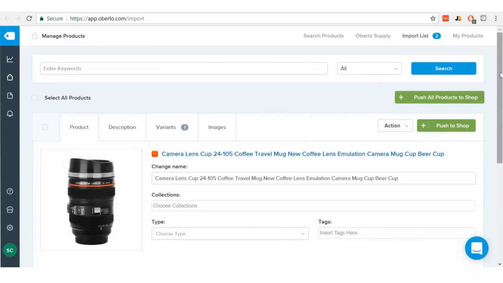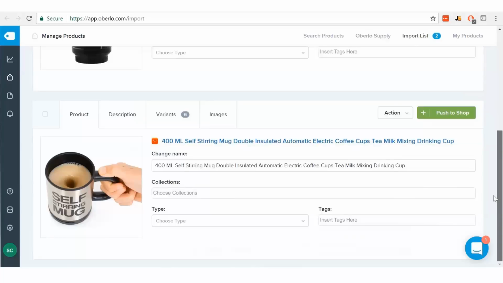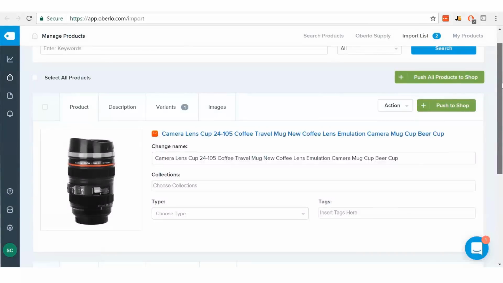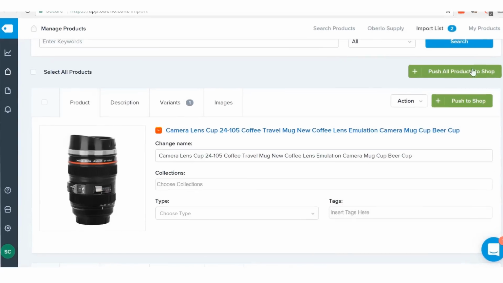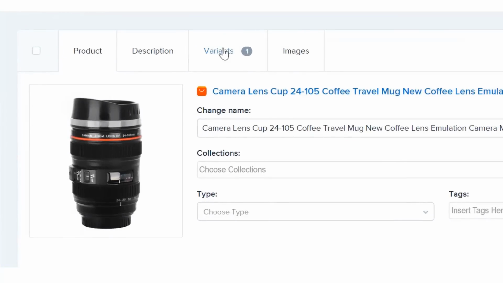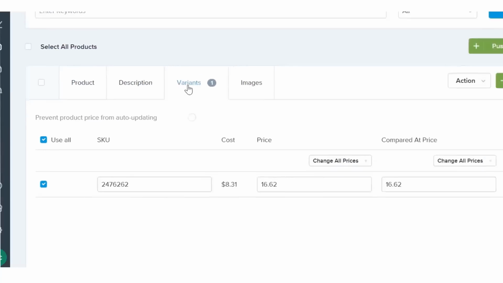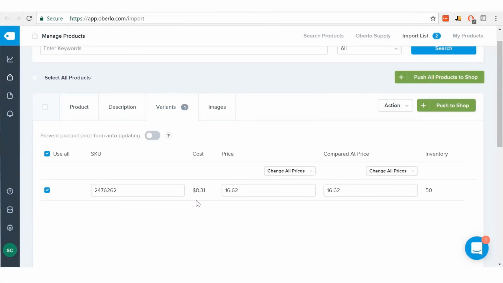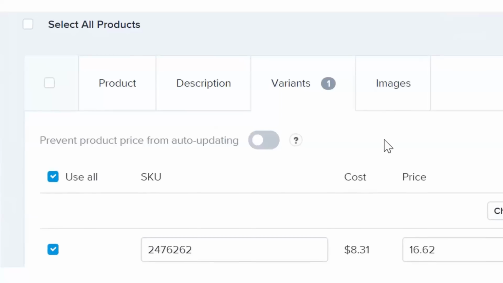As you can see, the 2 items I imported have been successfully added and can now be edited. For now, we're only going to edit 2 things, the variants and the images. Come to the camera lens travel mug. I'm going to click Variants. As you can see, there is only one variant for this mug, so we're not going to remove it.